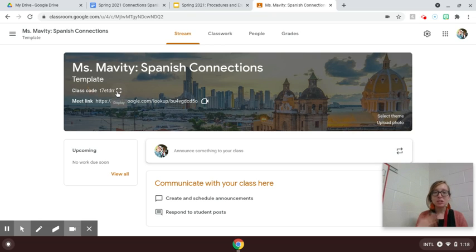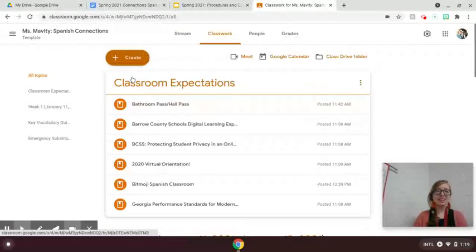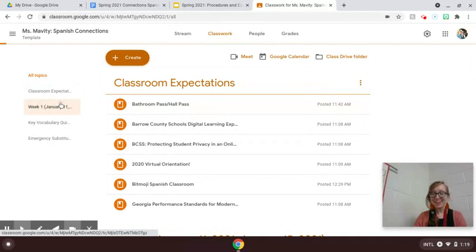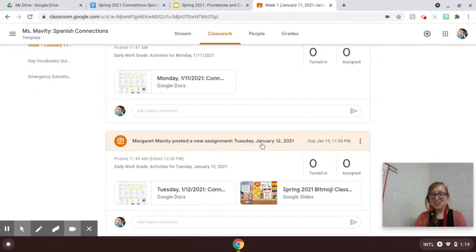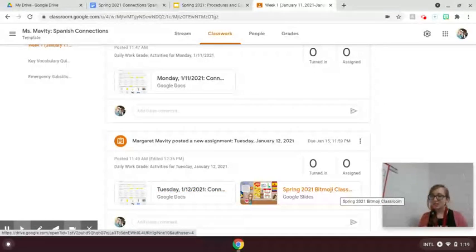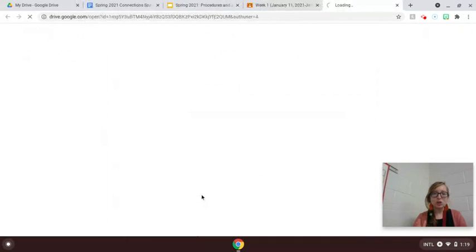We're looking at my template Google Classroom as an example, so yours might look a tiny bit different. But once you get to our class on Tuesday, whether you are in person or virtual, you will go to the Classwork tab, and then you'll go to the Week 1 topic, and we want the topic that says Tuesday, January 12th. You'll see there are two attachments. One of them we will use in our work session. It is the Bitmoji Classroom that we will be talking about in a few minutes. But go ahead and click first on the notes for Tuesday.